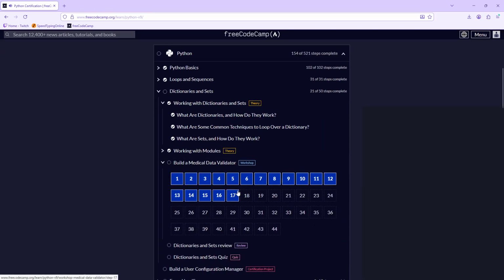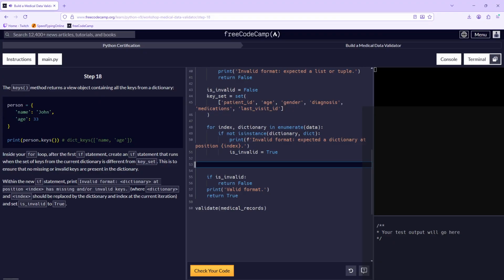Oh yeah, build a medical validator. Let's get her done. I think I remember what I kept screwing up last time. We're going to try to do it right this time, and then take a break from all this, and I might consider redoing this entire thing so I can review it all and get it back in my head. Anyway, inside the for loop, create an if statement. After the first if statement, create an if statement that runs when the set of keys from the current dictionary is different from key set. This is to ensure that no missing or invalid keys are present in the dictionary.